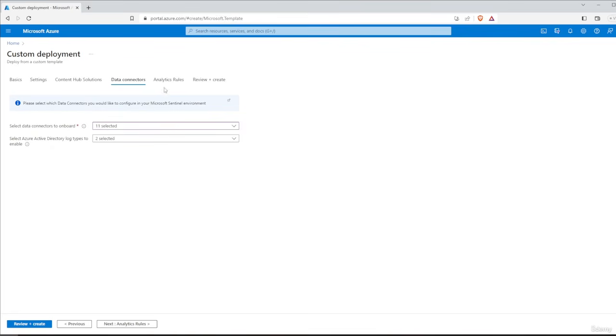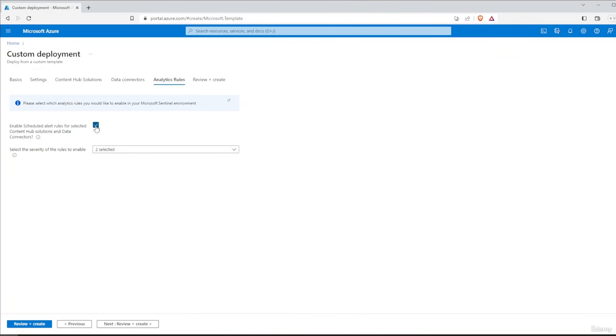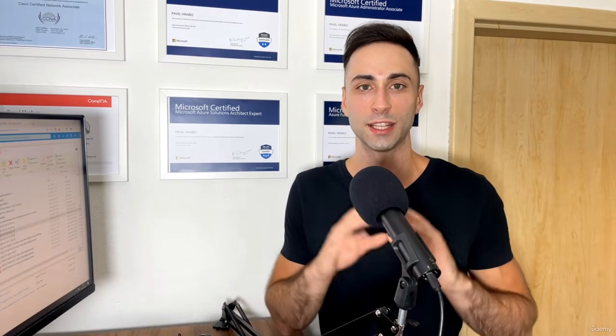Okay, we are almost finished, but there's one more crucial step we need to do before we wrap this up. Configuring analytics rules. This step is absolutely vital. Make sure to check this little box right here and pay attention to the severity levels because we want to select all of them. By checking the box, hundreds of templates for analytics rules within your resource group will be automatically enabled for you. And that's it, we are at the finish line.